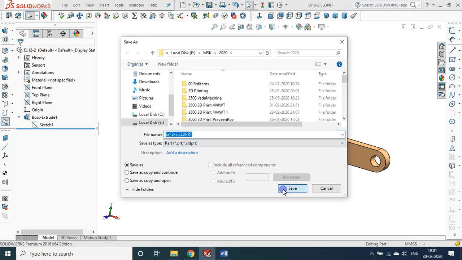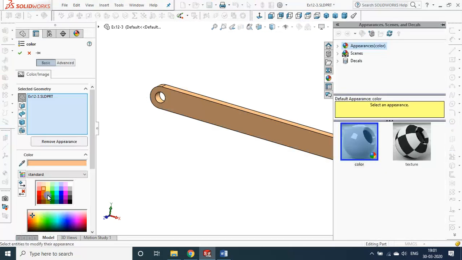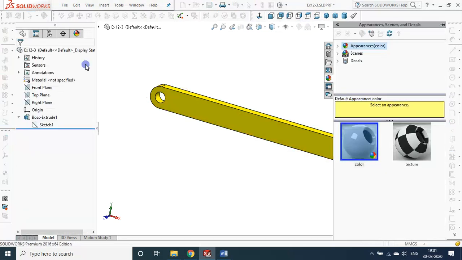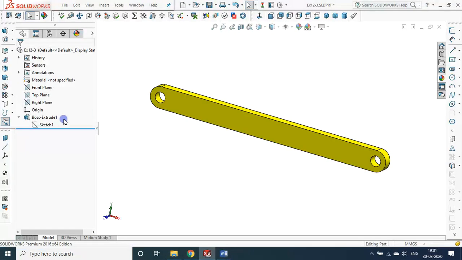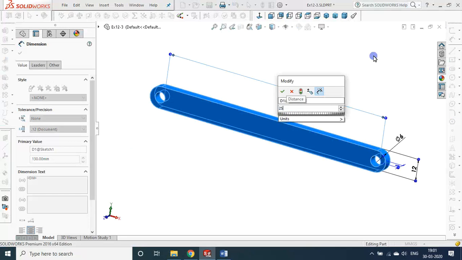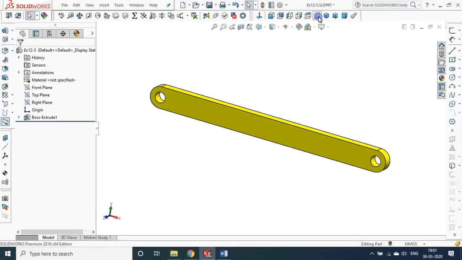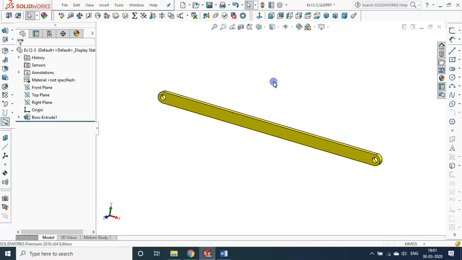So this is part 3. Let me have a different color. What is the length of part 3? 250. Okay, double click it and make it 250. Rebuild it, Control B or this button. If you type F, it fits to screen. Now this is part 3.